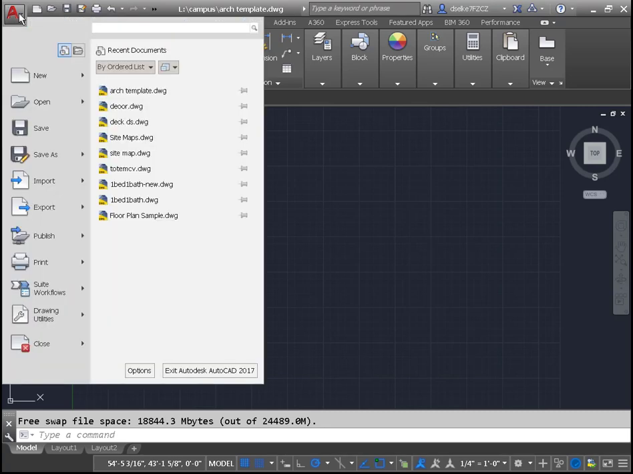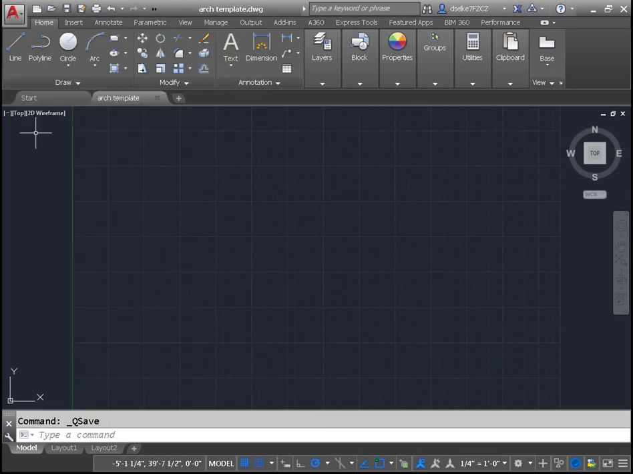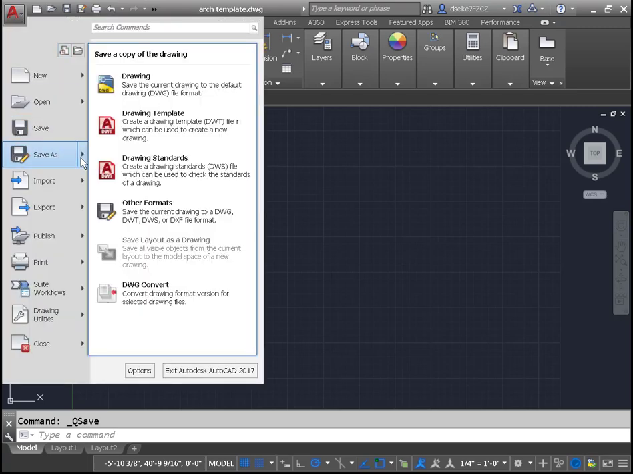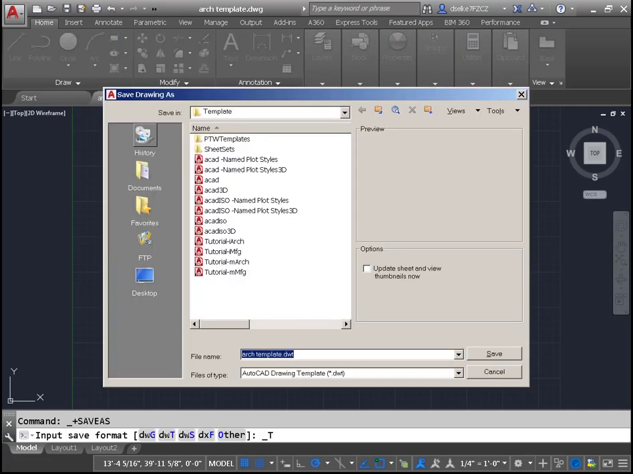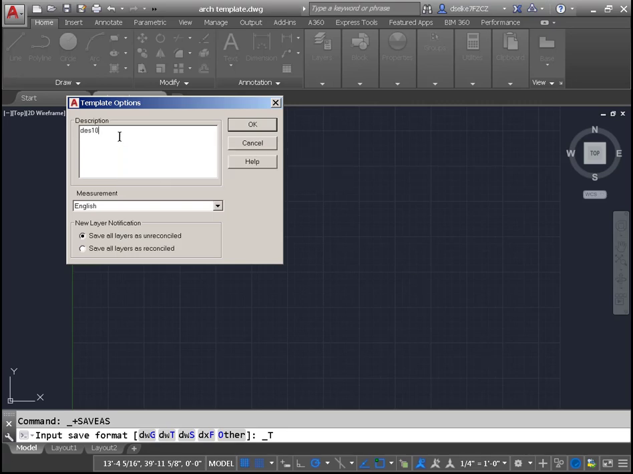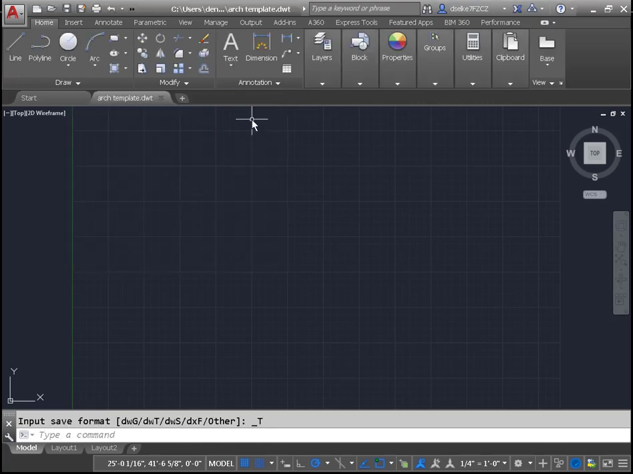So we do a file. First we're going to go ahead and save the drawing file, but now we're going to save as a drawing template. And I'm going to go ahead and let this be in my template directory, but you're going to want to save this to your own flash drive or your own space where you can find that and back it up so you can submit your file. Desn101 is what I'm going to put in here for description. And I'm now done.